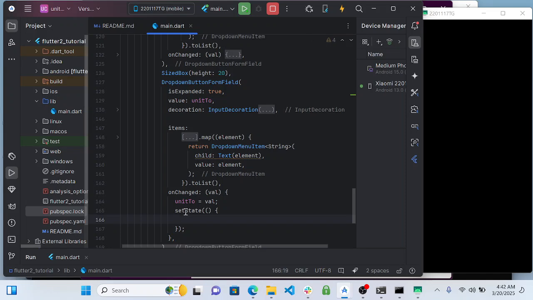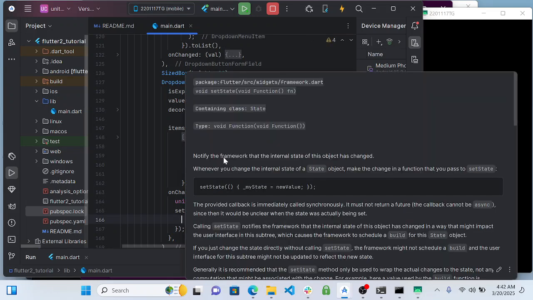Let me hover on set state and see. Notify the framework. You can see the documentation. It says notify the framework that the internal state of the object has changed. That is the one that will call the build method to say something has changed, come and rebuild. Whenever you change an internal state of a state object, make the change in a function that you pass to set state. The provided callback is immediately called synchronously. It must not return a future. Don't worry about that yet.